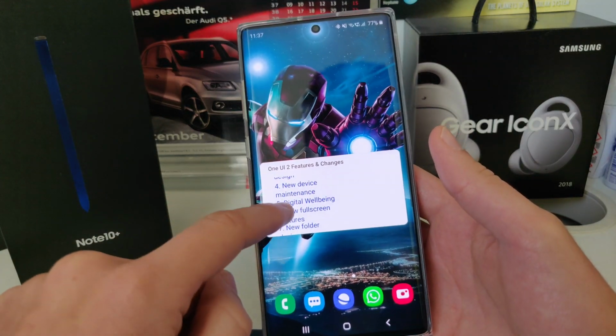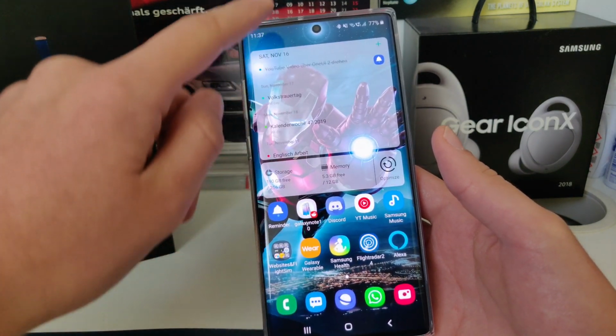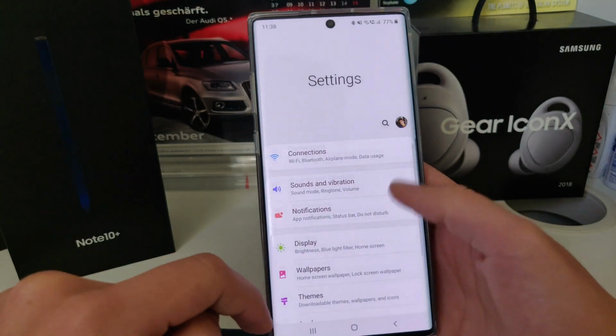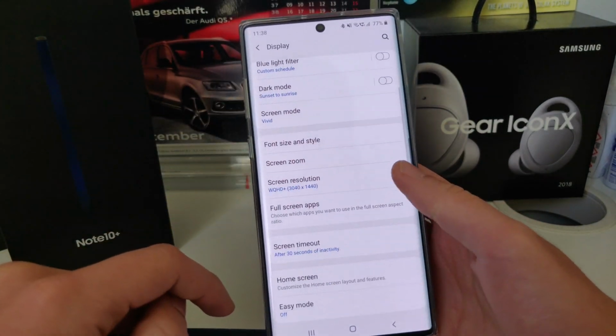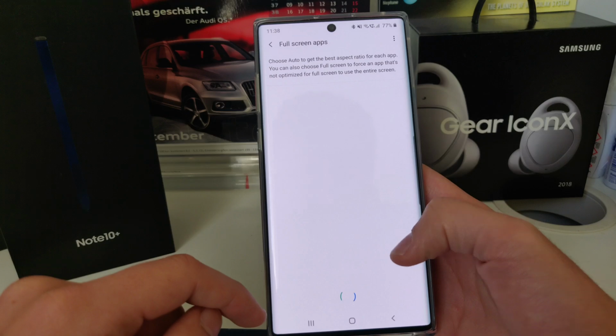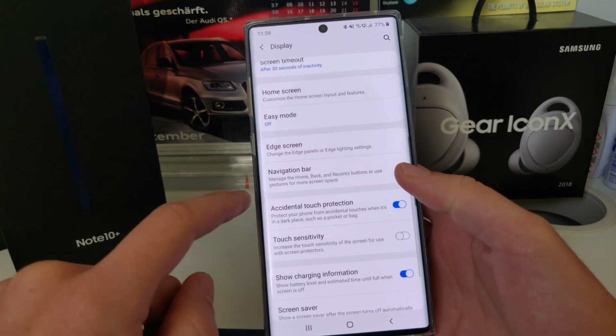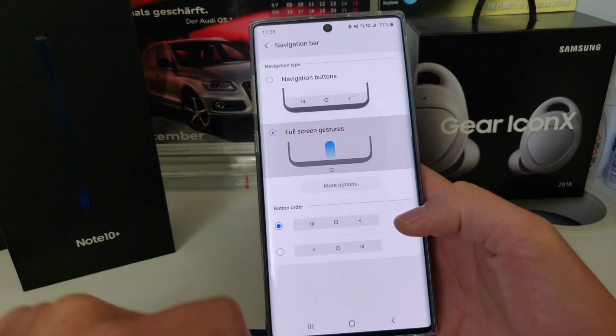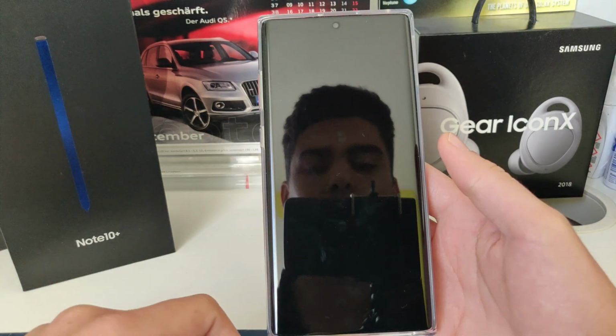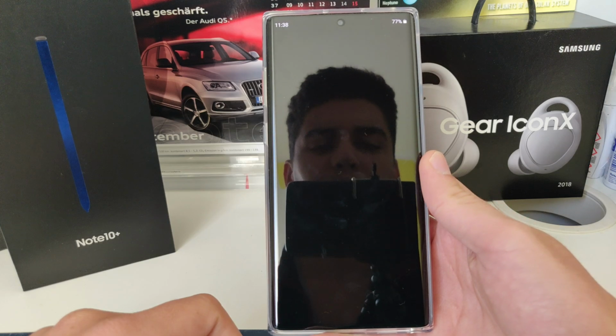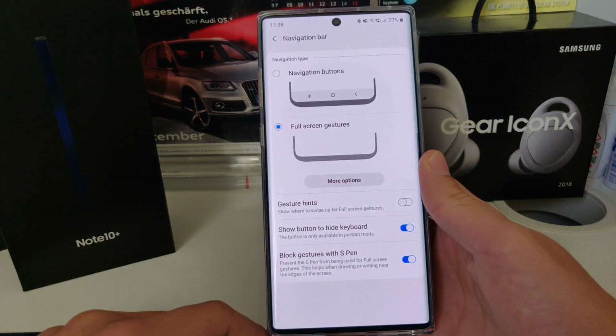Let's continue. The next thing is the new full screen gestures. Also a thing most YouTubers have talked about, but I will also mention it here, because, oh no, this was the wrong section or setting. Navigation bar, and now you have full screen gesture. Now the phone will crash. This is normal, yeah. This is a bug.